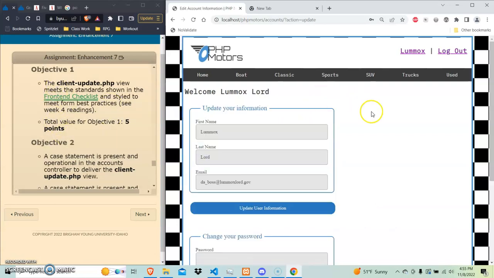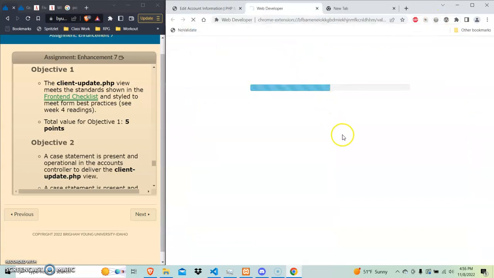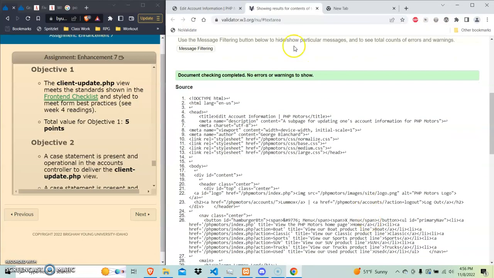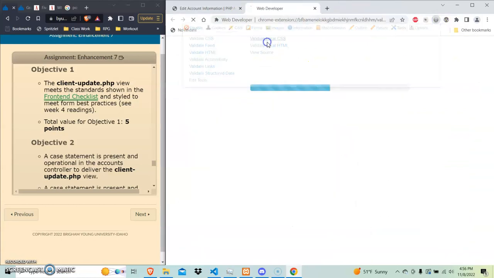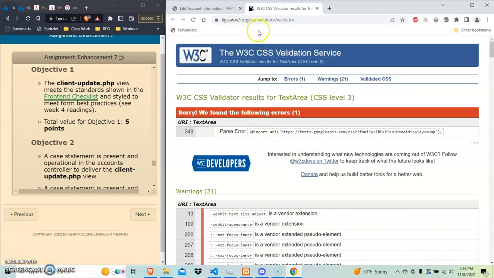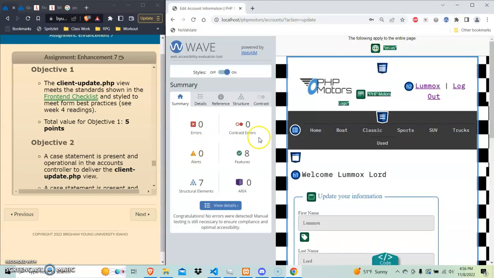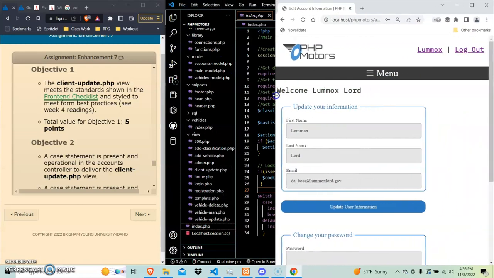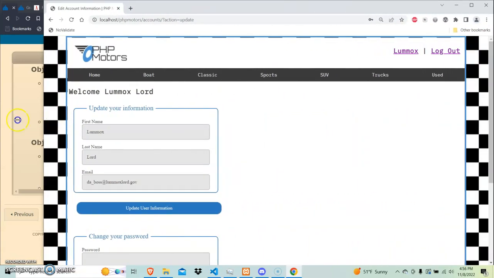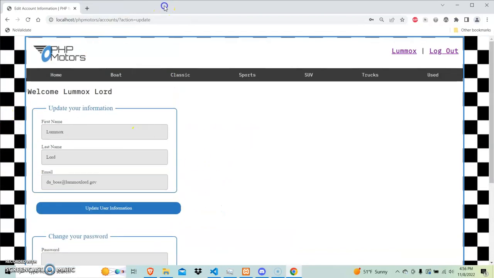Let us check our old validations here. Our HTML should be nice and pretty. Our CSS is going to complain about our font, as it likes to do. But our WAVE is going to be nice and pretty and happy. We show our beautiful, mighty responsiveness.